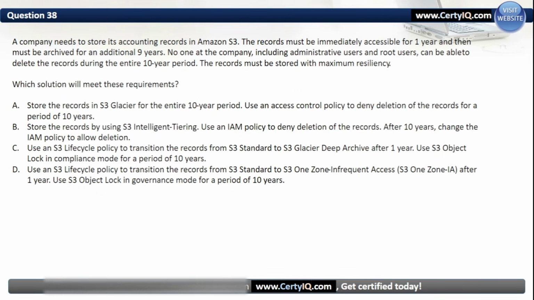Question 38. A company needs to store its accounting records in Amazon S3. The records must be immediately accessible for 1 year and then must be archived for an additional 9 years. No one at the company, including administrative users and root users, can be able to delete the records during the entire 10-year period. The records must be stored with maximum resiliency. Which solution will meet these requirements?